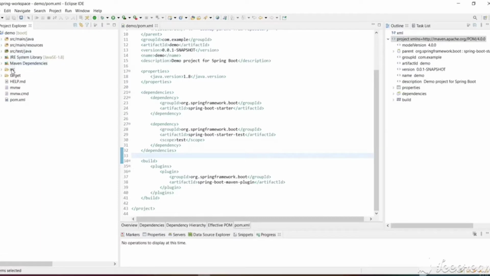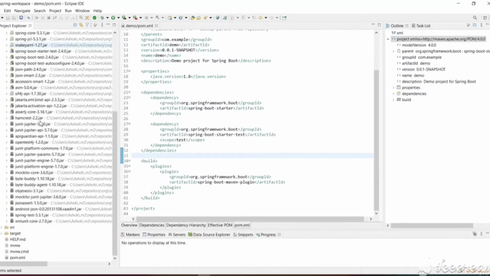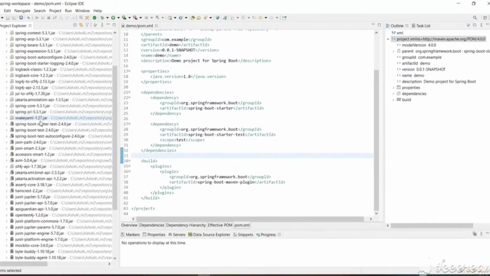So if you see now, we have a clear picture. Source main Java, source main resources, source test Java, and the Java library 1.8 and Maven dependencies. These are the dependencies which are downloaded from the internet automatically. So this is the power of Spring Boot. We have specified only Spring Boot starter dependency. Automatically all these required dependencies got downloaded.